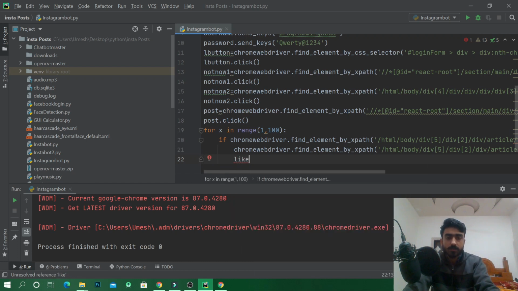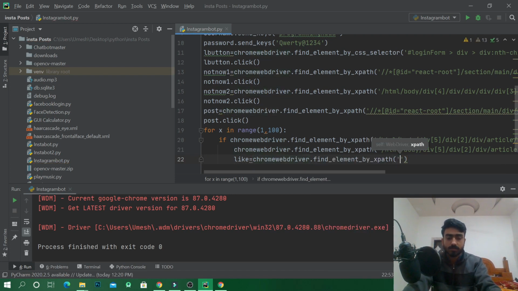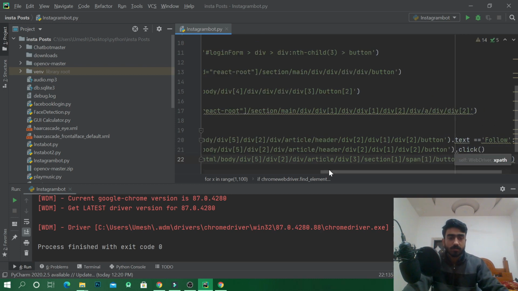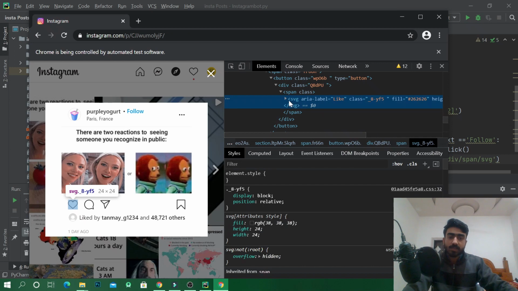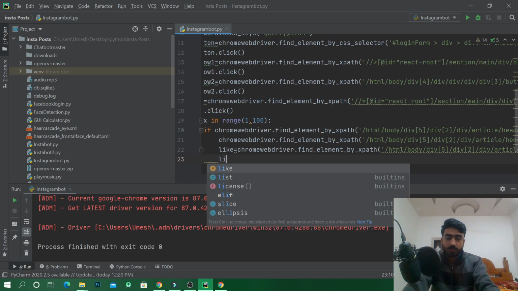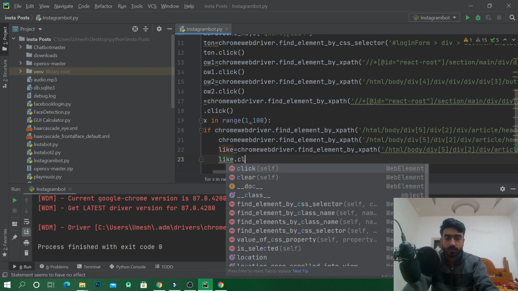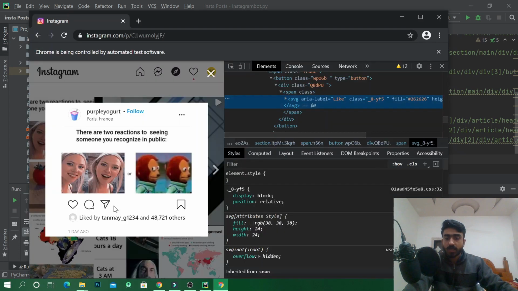like equals Chrome WebDriver dot find element by XPath. Notice that this is giving us the XPath of the SVG. We have to click the span, not the SVG. So we'll remove SVG from the span, then like dot click. This will press like on the heart.